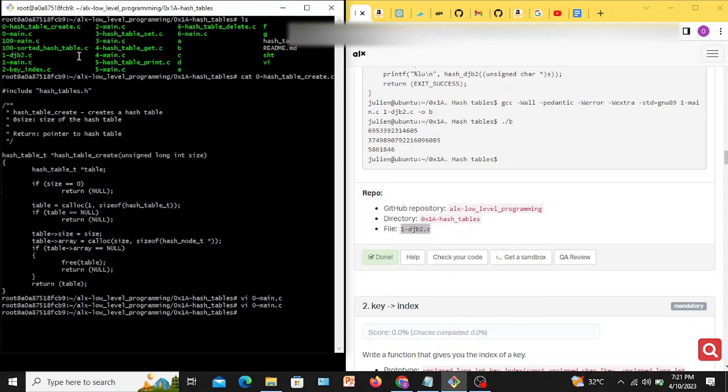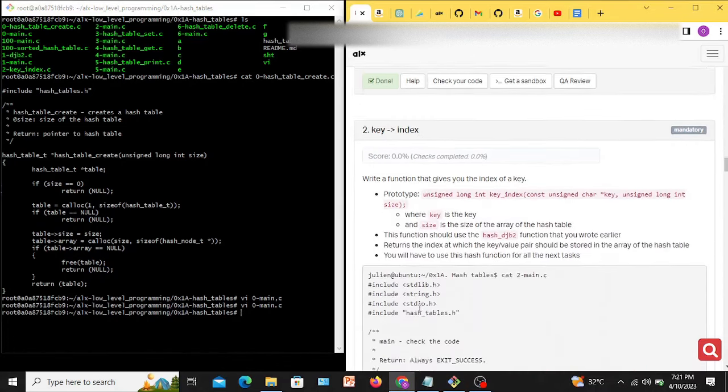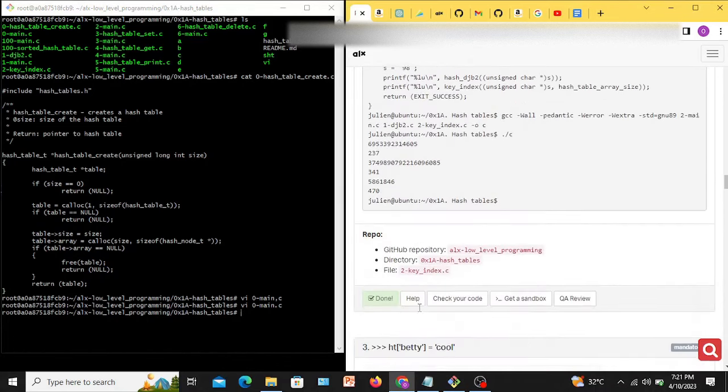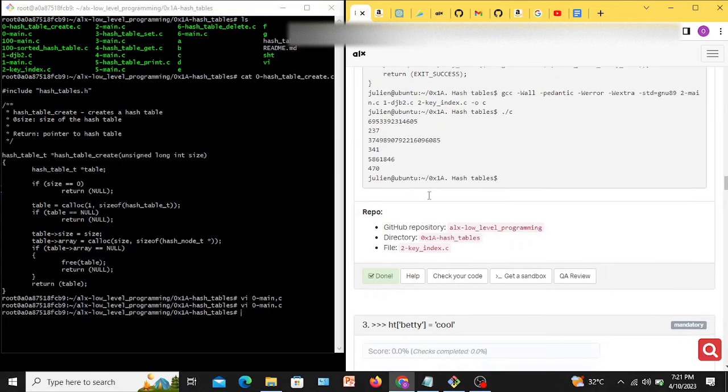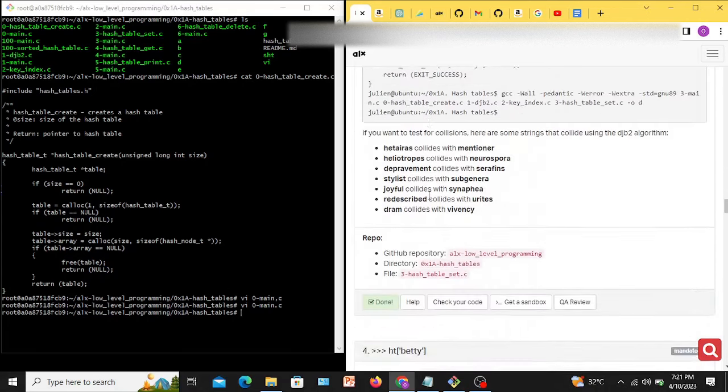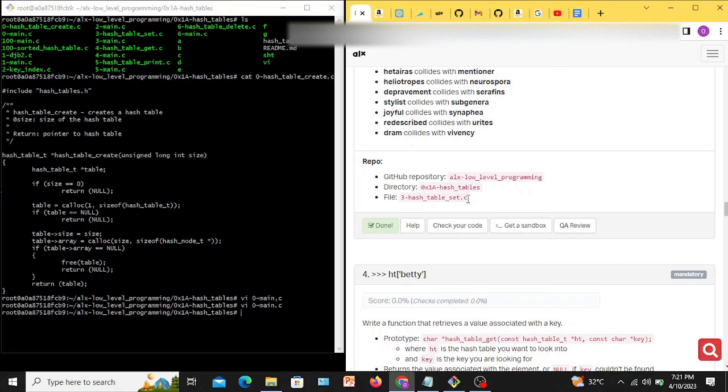You are creating the second file, 2-key_index. That's this file here, 2-key_index.c. You are creating the main.c file that's accompanying it. You are creating number 3, hashtable.c. You're also creating the 3-main.c file that's accompanying it.